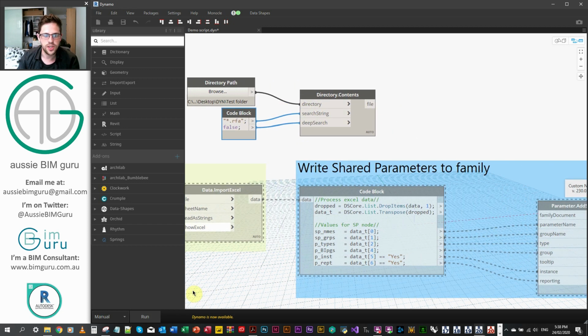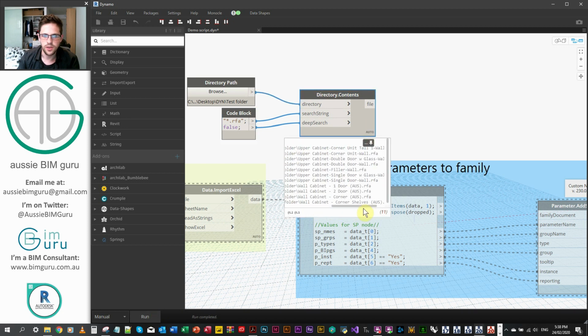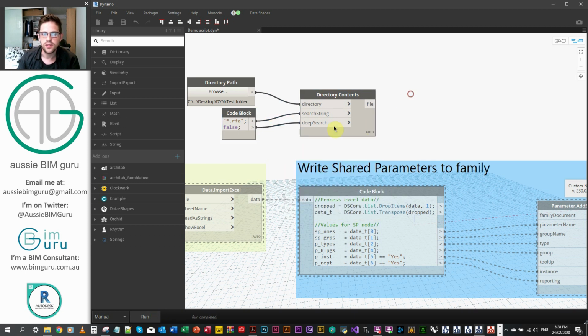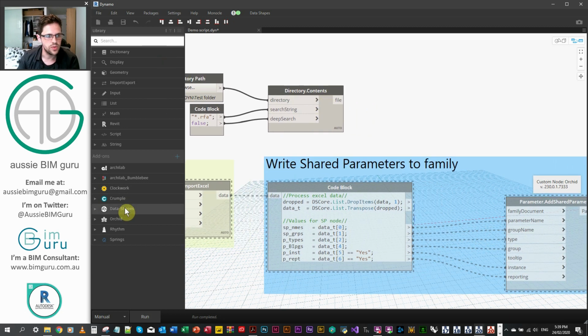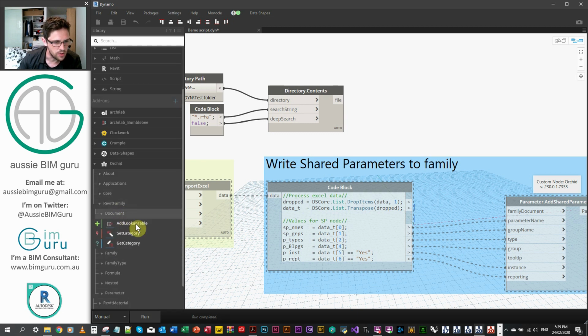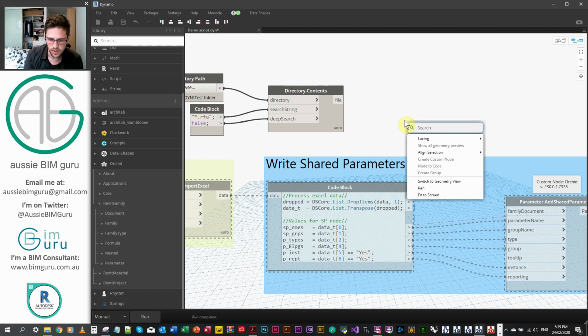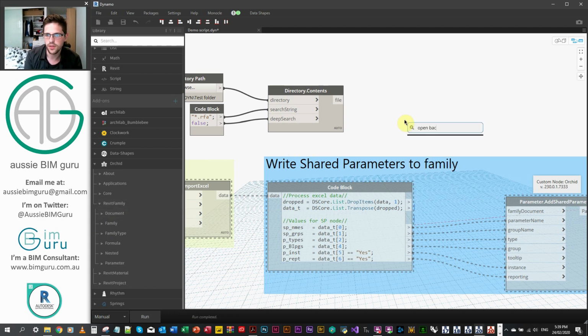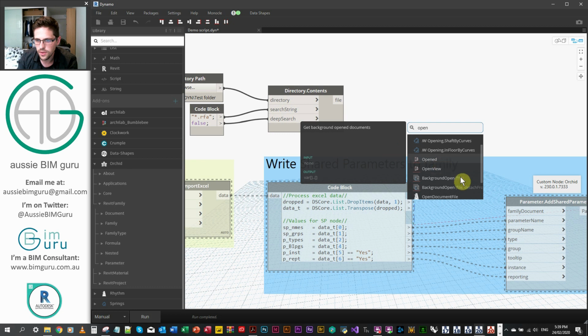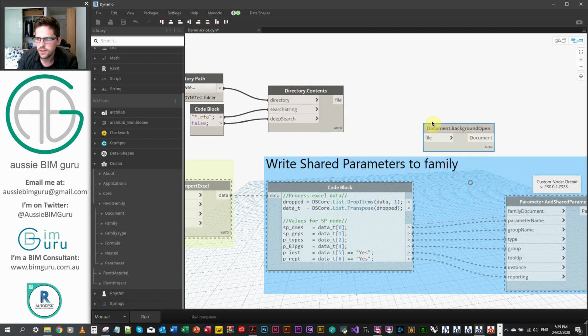Okay, so that's pretty much our directory. If I run this, we'll get all of our files in that directory. This is what we're going to feed into our background open process. So we'll jump into Orchid itself. I'll see if I can find the document open node. Can't seem to find it. I'll just search open background. Ah, there it was. Background open. I believe that this is it here.